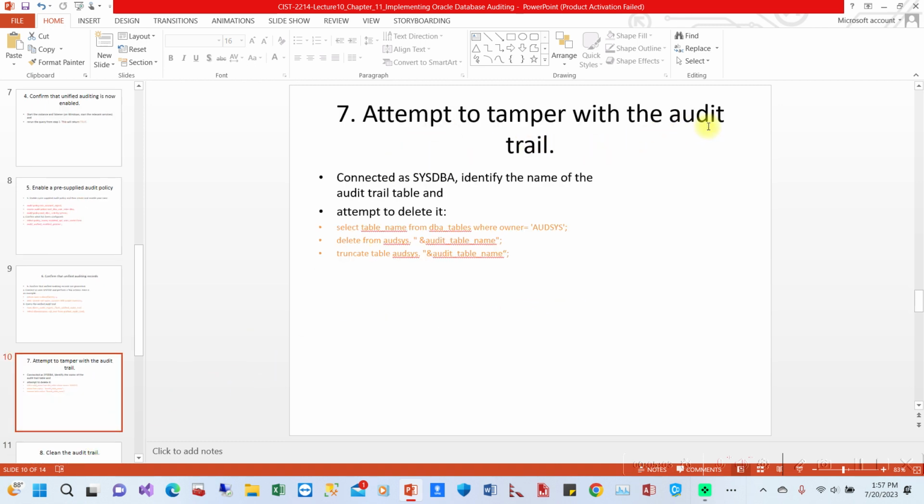Attempt to tamper with the audit trail. You connect as sysdba. You attempt to delete a table. Select table from the DBA owner AUDSYS. Delete from AUDSYS audit trail. Truncate tables.